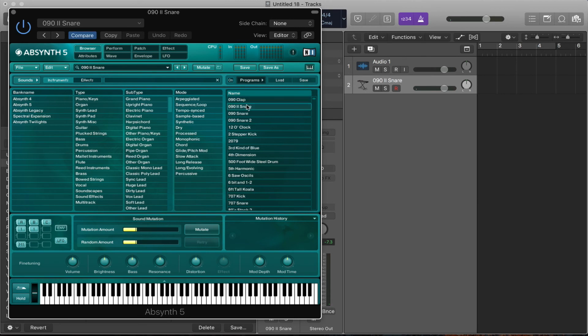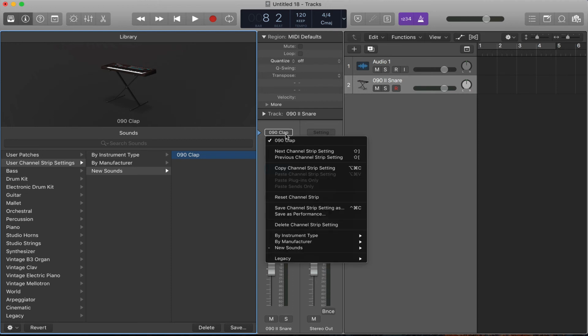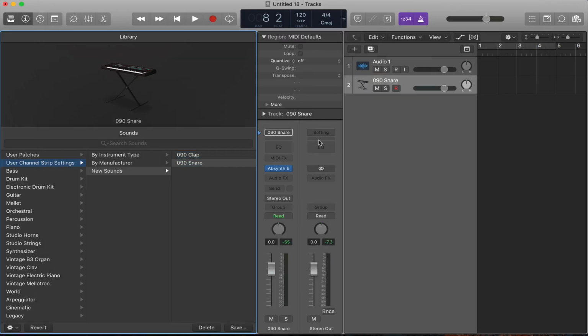And then you can go on to the next one and do the next one. So we can load up 090 snare, and we can save this as 090 snare, and boom, it should update here. So you can go back and forth, and you can save your entire library like this. And I find it really helpful to use this graphical interface over here because you can just use up and down arrows and see everything at a glance.